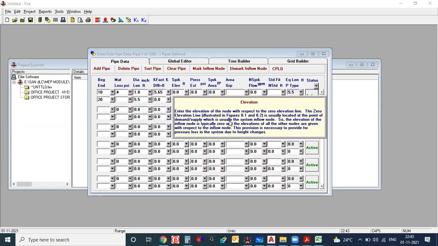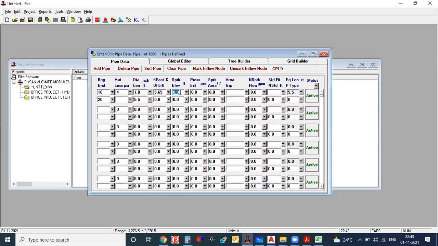It was 40.6, which is usually the CC. So the elevation of the inflow node is typically 0, and the elevation of all the other nodes is given with respect to the inflow node. This provision is necessary to provide for pressure loss. So here you have to write 40.6.